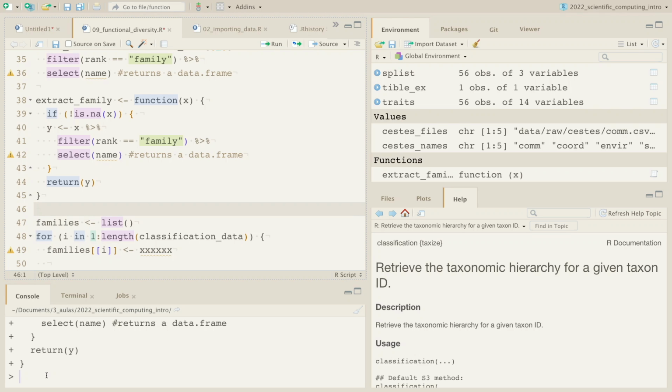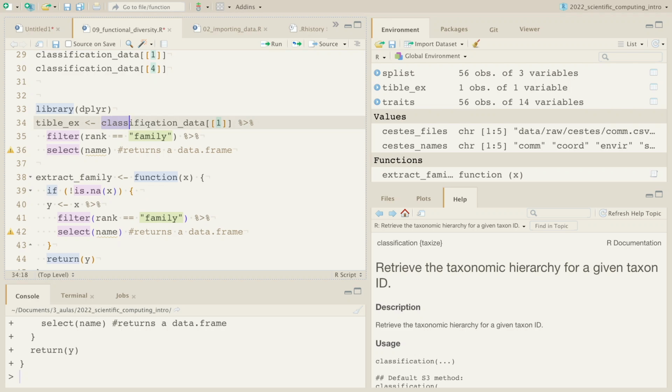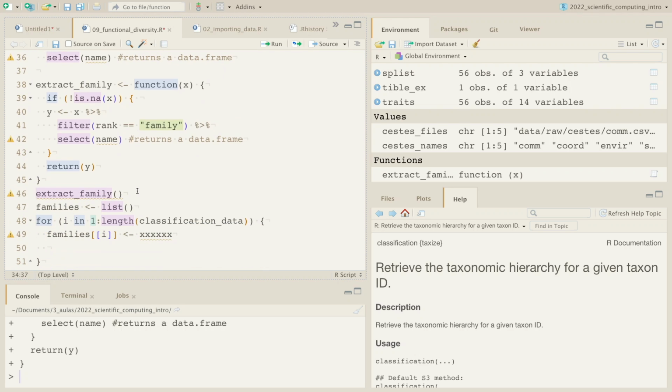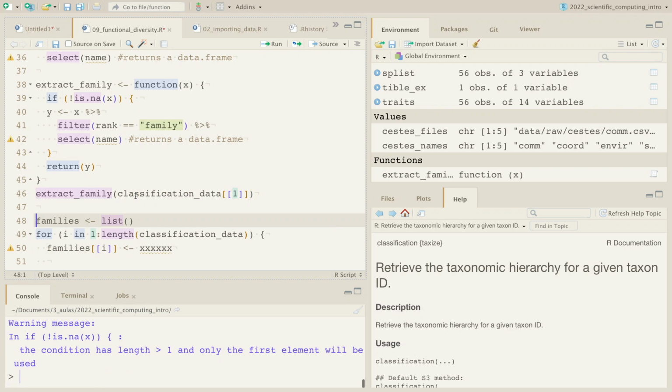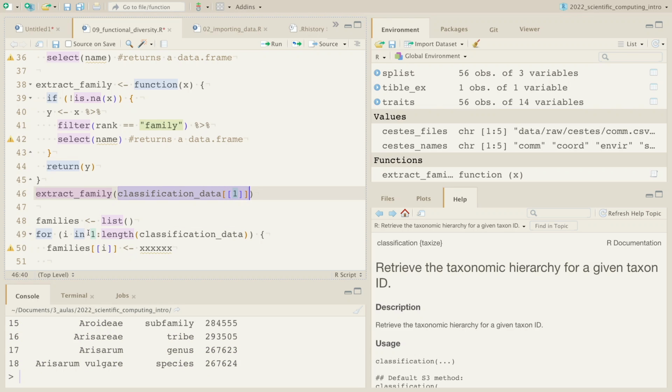And how do I know if it works? I would have to execute extract family with the first element of the data frame. So the exact code that I executed here, I want to execute it on the first element. So I will take the first element and check if the function works. It did not like me because classification data is a data frame, so is.na does not work in this context.